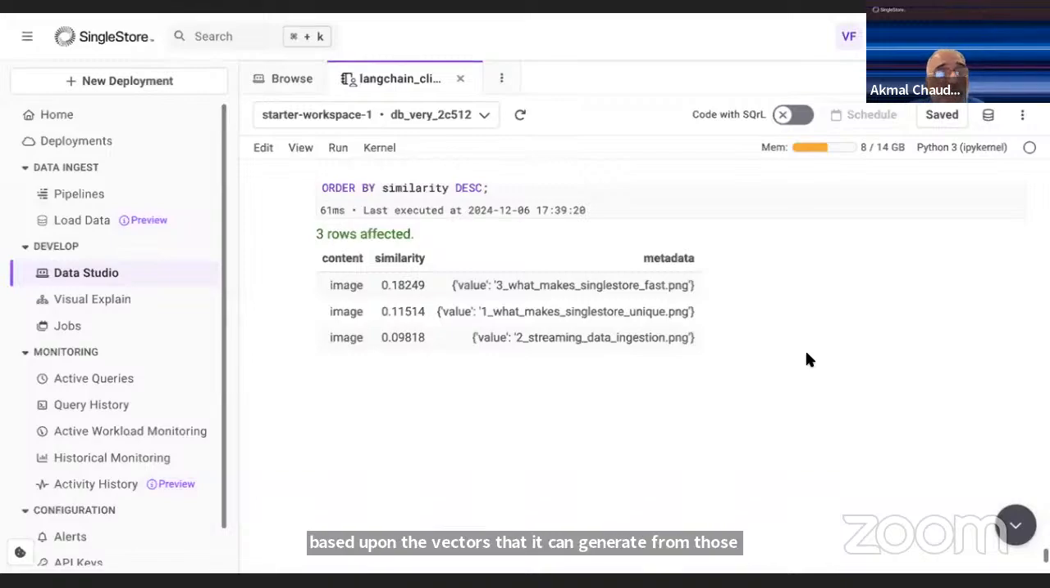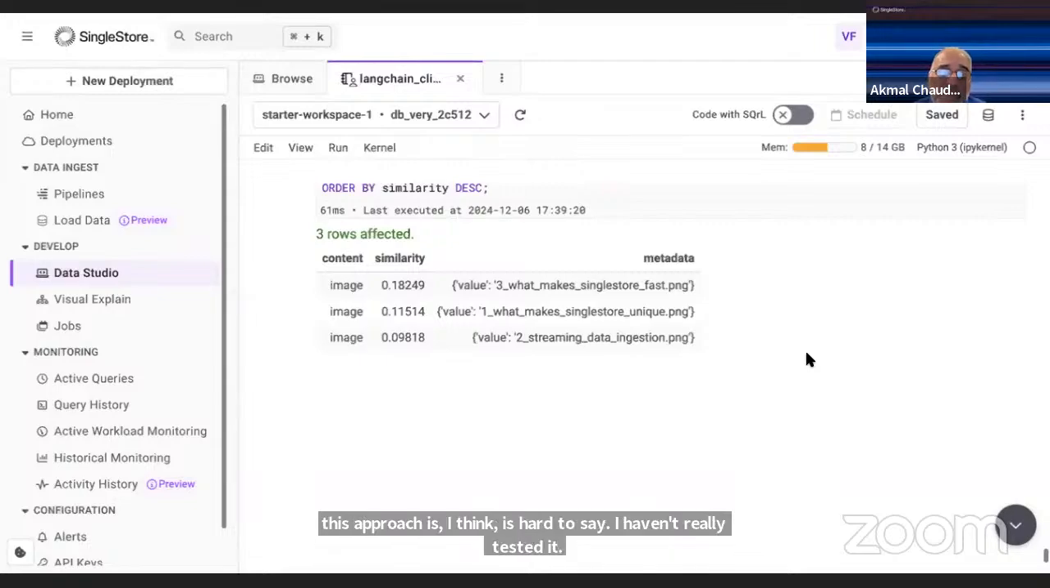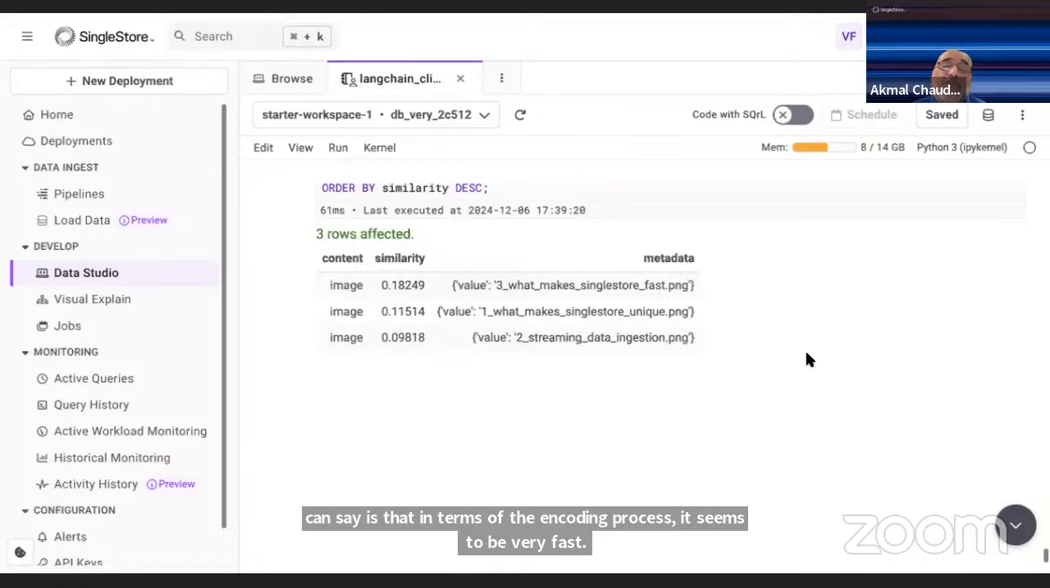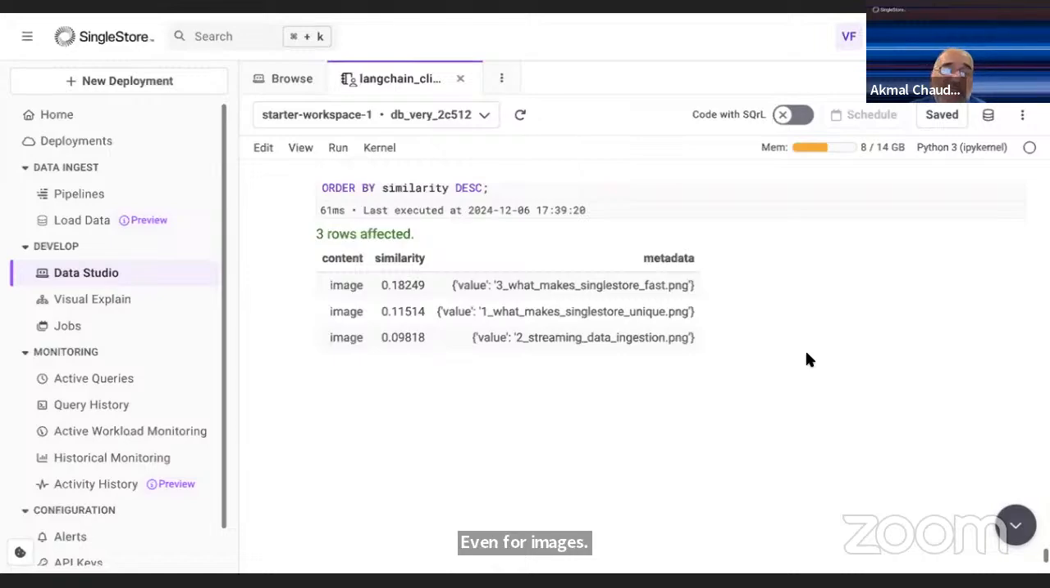This is fairly small scale, as you can see. How scalable this approach is, I think, is hard to say. I haven't really tested it beyond the small sizes that we've seen today. All I can say is that in terms of the encoding process, it seems to be very fast, even for images. So that's great. Storing it in SingleStore is a breeze, literally milliseconds, and then the queries are very, very fast anyway.